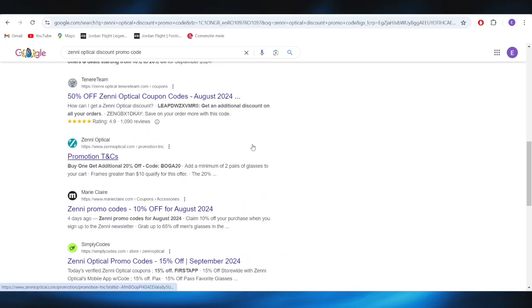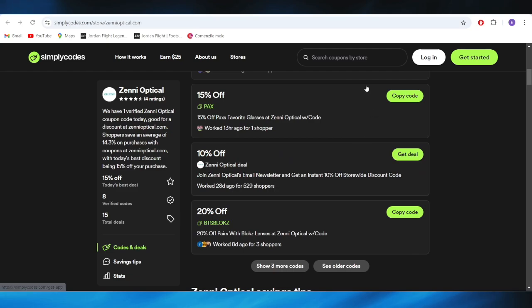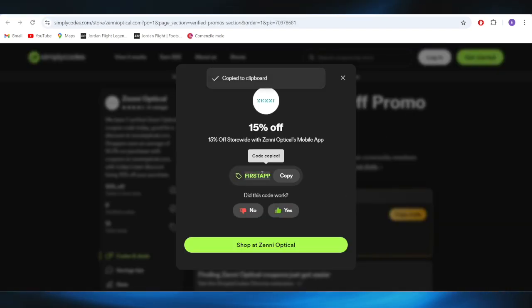Also, going back to our main search right here, if I scroll down a little bit, I should be able to find this simplycodes.com website. And right here, we also have some discounts that we can use. For example, if I want to get this 15% off discount, all I have to do is select copy code right here. This is the discount code that I can copy and apply on my next purchase in order to get the discount.